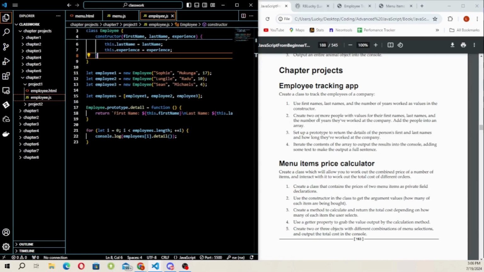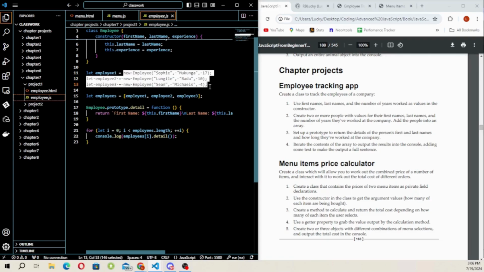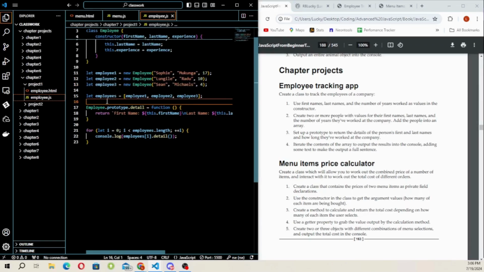And then instruction number 2 was to create 2 or more people with values for their first names, last names, and the number of years they've worked at the company. And then we add the people into an array. As you can see here, we created these 3 variables for these people, and they are all in the employee class. So the first one is Sophie, the second one is Lungil, and the third one is Sean. And then we create an array called employees, and then we put them all into the array. So that's instruction number 2.